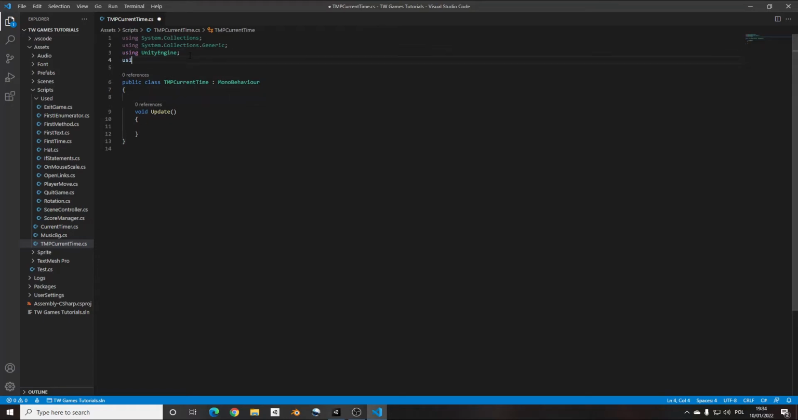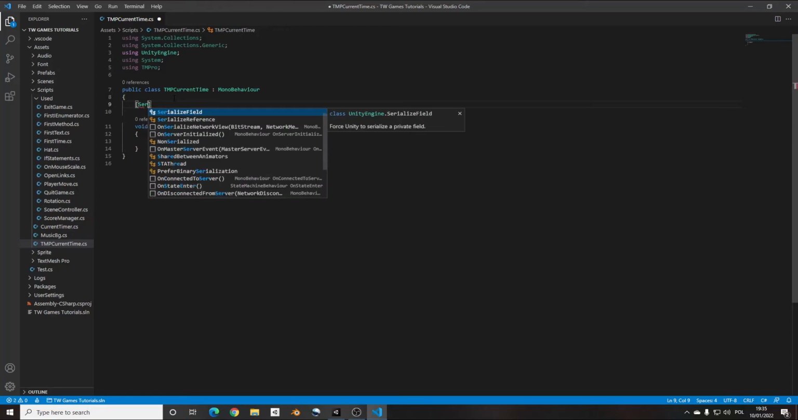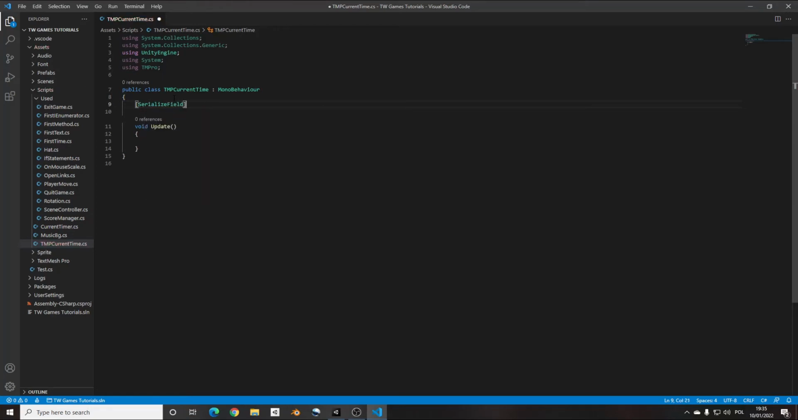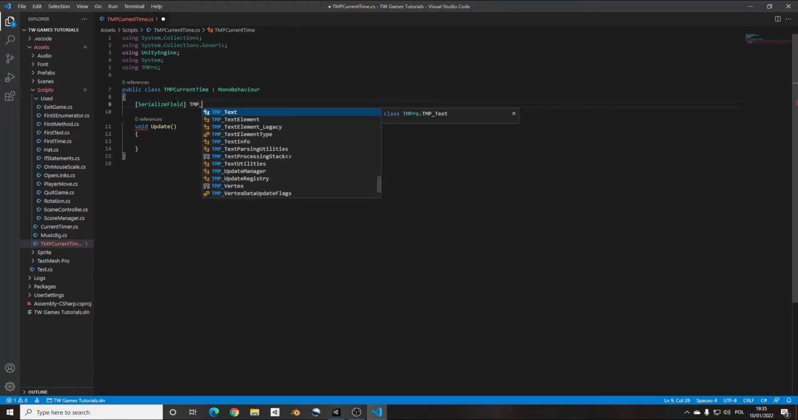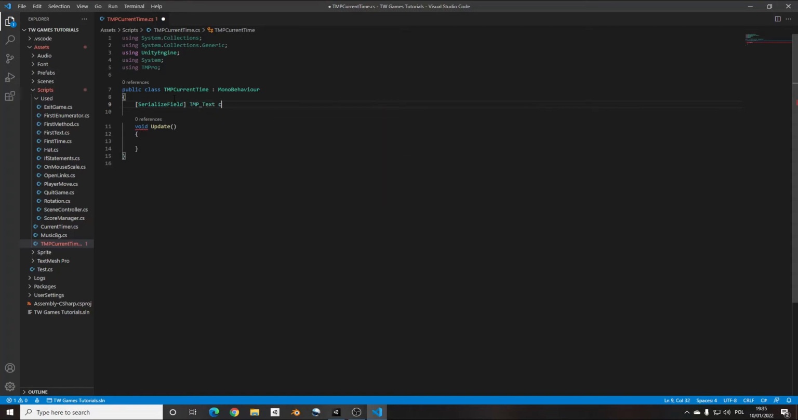What you need to do is add using System and using TMPro, Text Mesh Pro. Otherwise you won't be able to use the Text Mesh Pro, and System will be needed for getting the date and time. So let's make a SerializeField. You can make it public as well, but SerializeField is safer for you, so you don't give access to that from another script. And we need a TMP_Text, and let's call that currentTime.